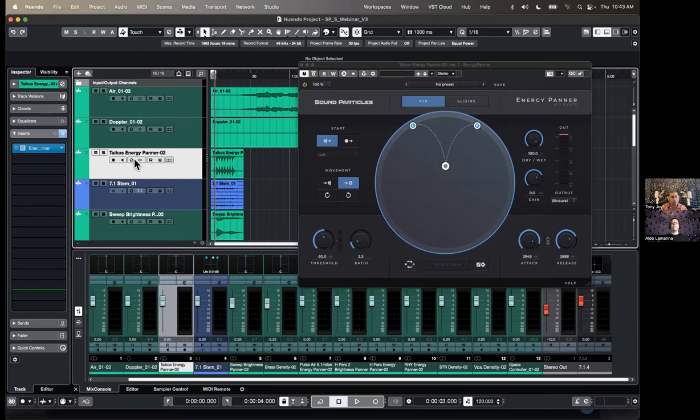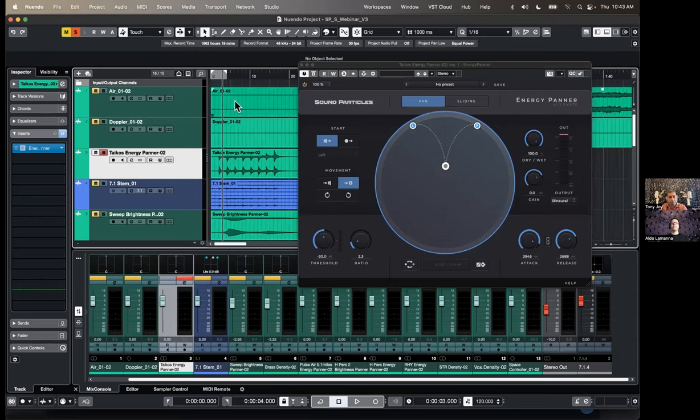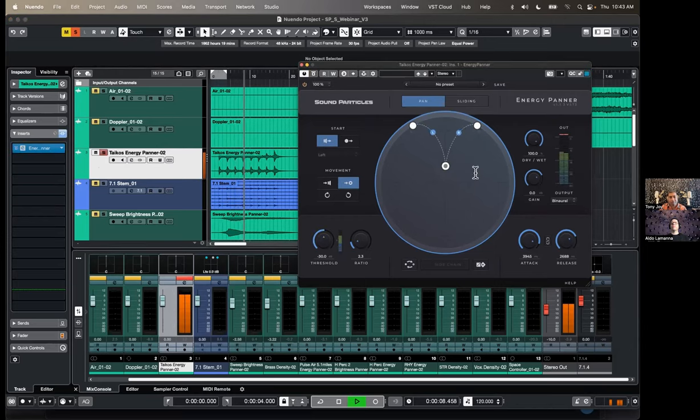I'm going to solo the track. I have taiko drums here. Right? What is happening here? The plugin is actually panning the sound based on loudness.